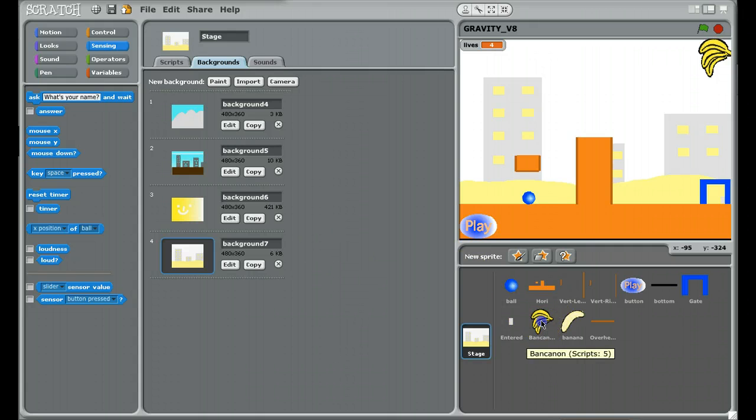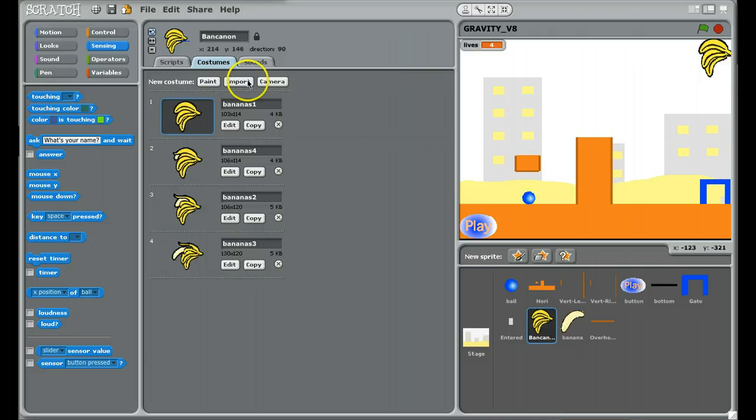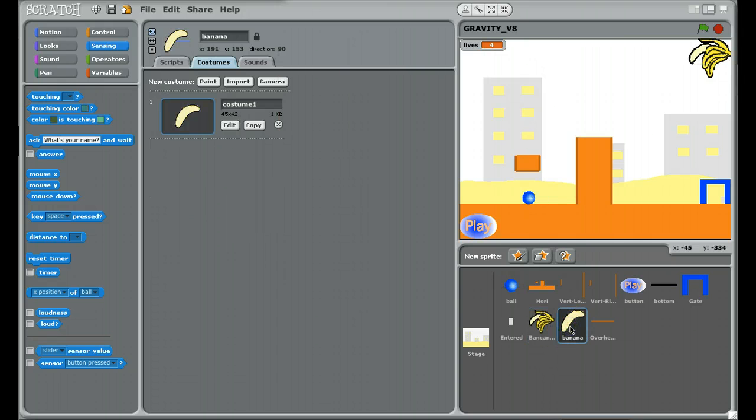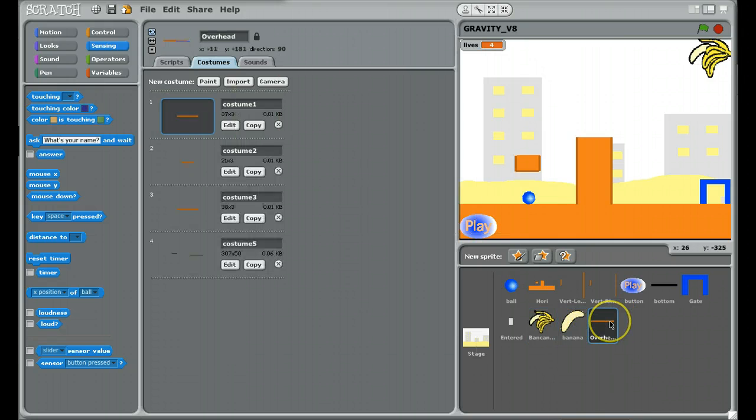For example, the banana here, I made a different costume, and when you change the costume and rotate them, you can actually see the animation effect, right? Yeah, that's the way to use costume.